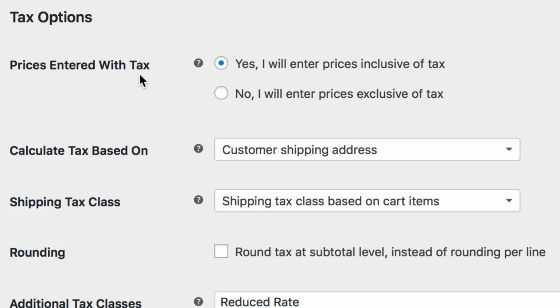First, you can choose, yes, I will enter prices inclusive of tax, meaning all your products already include taxes in their price. The other option, no, I will enter prices exclusive of tax, would mean that your product prices are set excluding taxes. Taxes are then calculated in addition to your product prices at checkout.